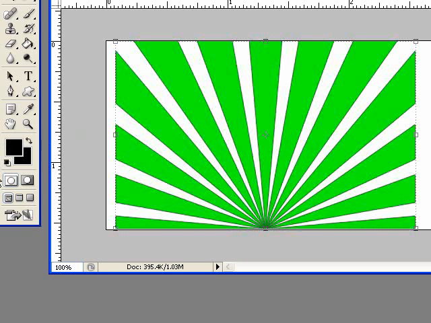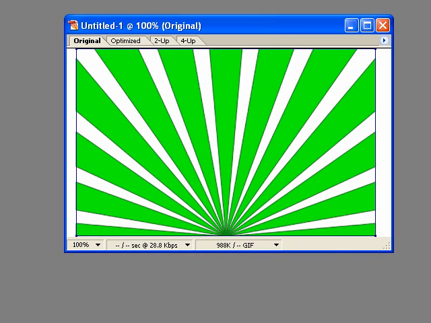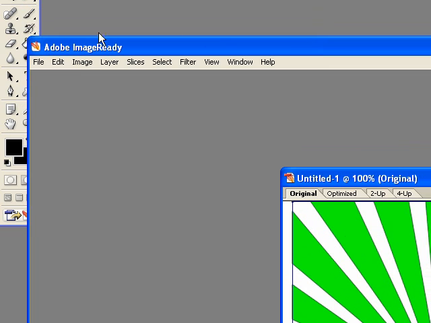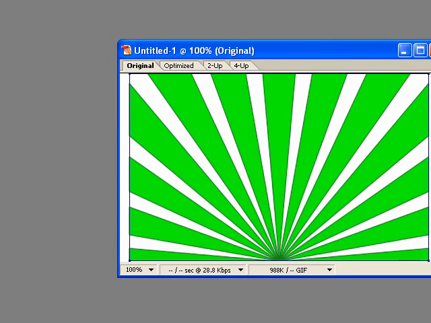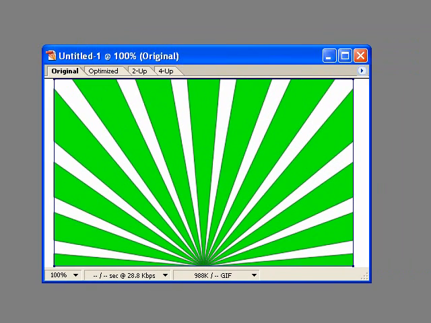Alright, so now what I'm going to do is hit this button right here that says Edit in Image Ready, or you can hit Shift Control M. It'll bring our thing into Image Ready. This is Image Ready. Alright, so now we're in Image Ready. We can make it animated.